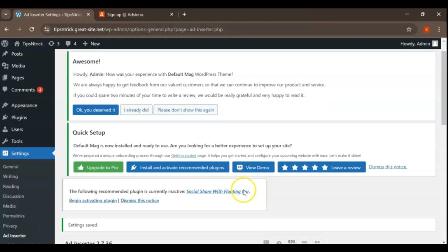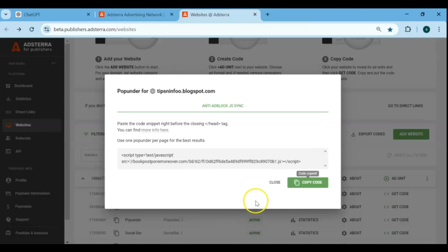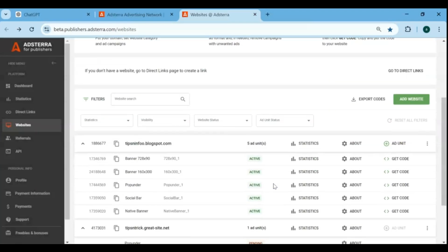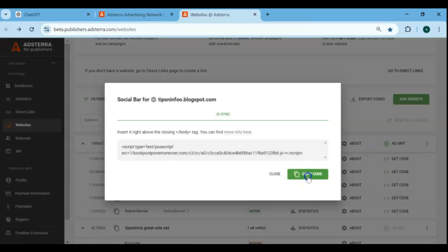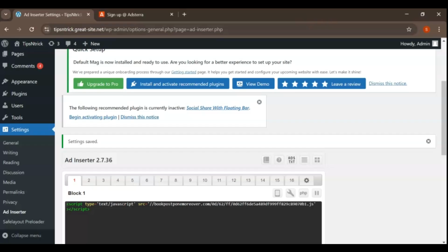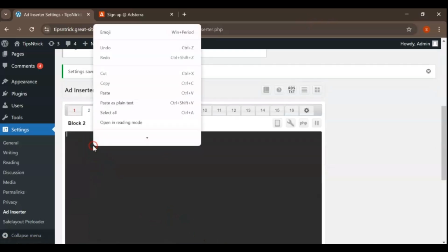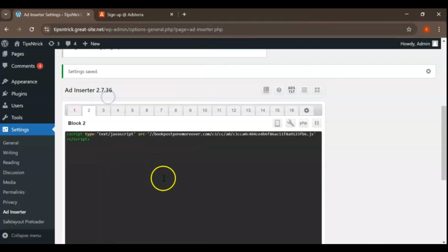If you want to add multiple ads using the Ad Inserter plugin, follow the same steps we did. To add another ad, copy the new ad code you want to use. Paste the copied ad code into block 2 or any other empty block. Each block can hold a different ad code, allowing you to manage multiple ads easily.